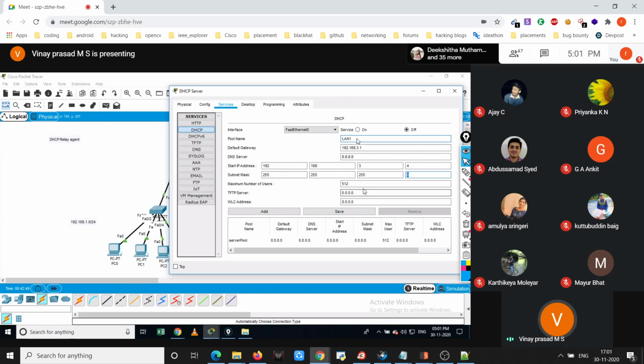and I can limit them to some number. Like if I say 30, it could only assign 30 IP addresses, and this will be optional. Just click add.